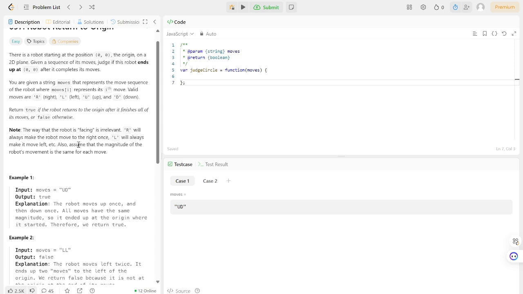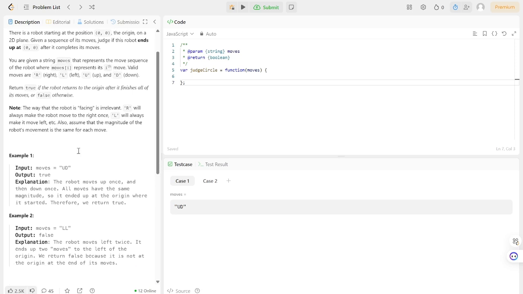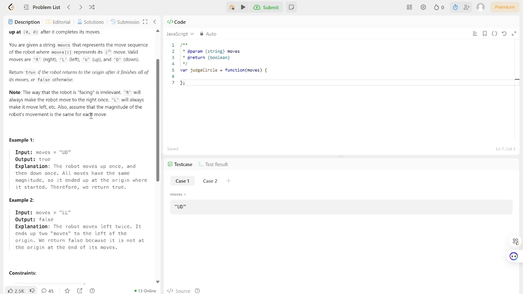R will always make the robot move to the right, L will always make the robot move to the left, etc. Also assume that the magnitude of the robot's movements is the same for each move, which means it will always move once for each move.